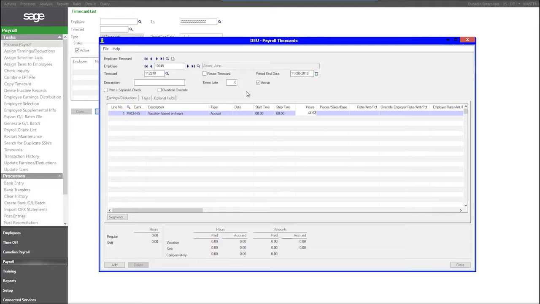Also, if you want to reduce an employee's accrual balance, you could indicate that here with a negative value. So if I wanted to reduce the employee's balance by 40 hours, I could do a negative 40 and process it this way. And what that'll do is once it's posted, the employee will have a reduction in their accrual hours by 40.